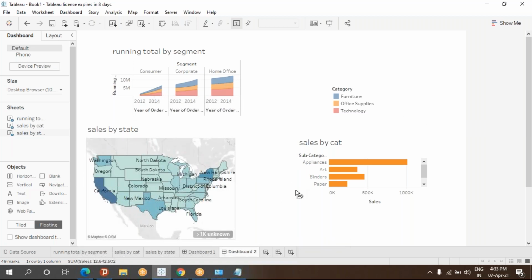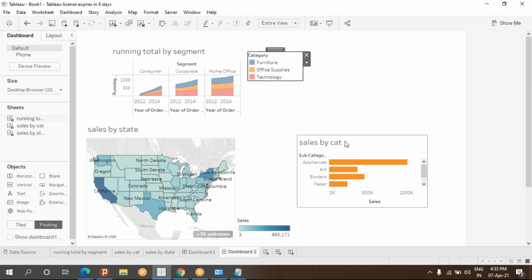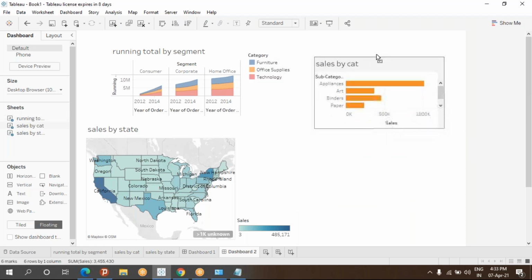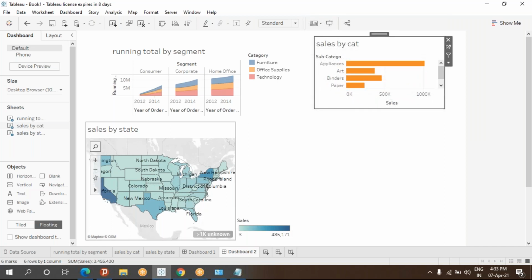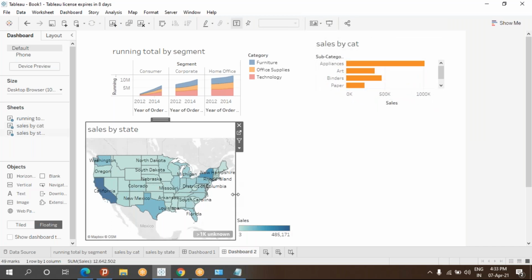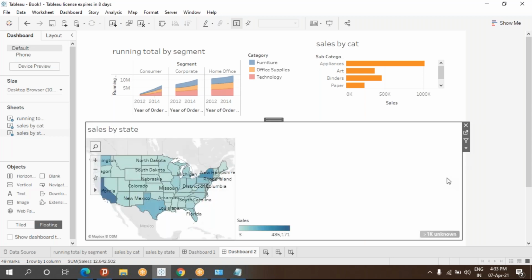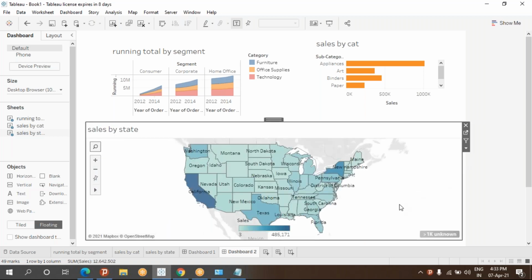So this, I will drag it to the right side here somewhere. This one somewhere. Like this. Clear? This is the difference between the tiled and floating.